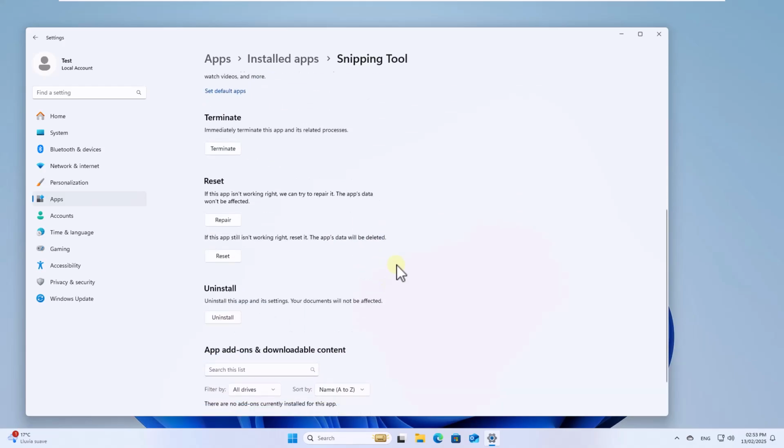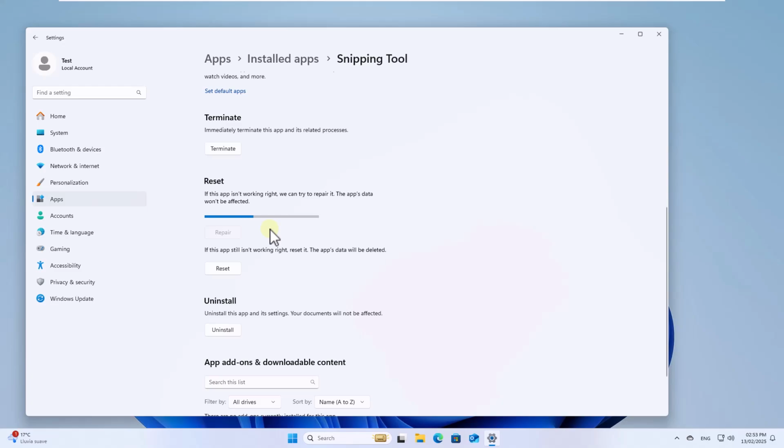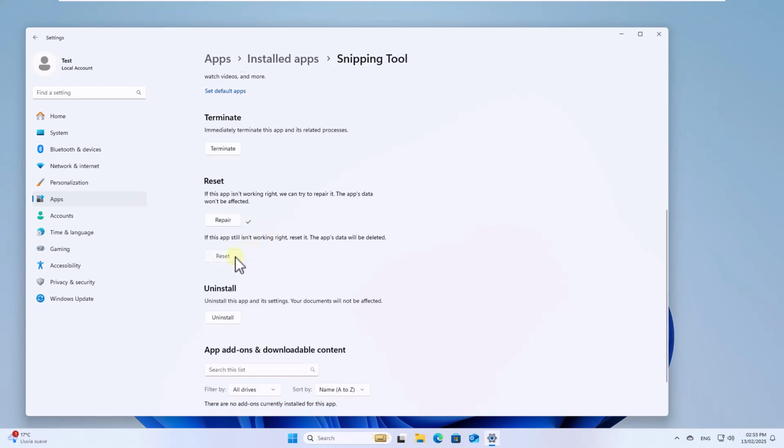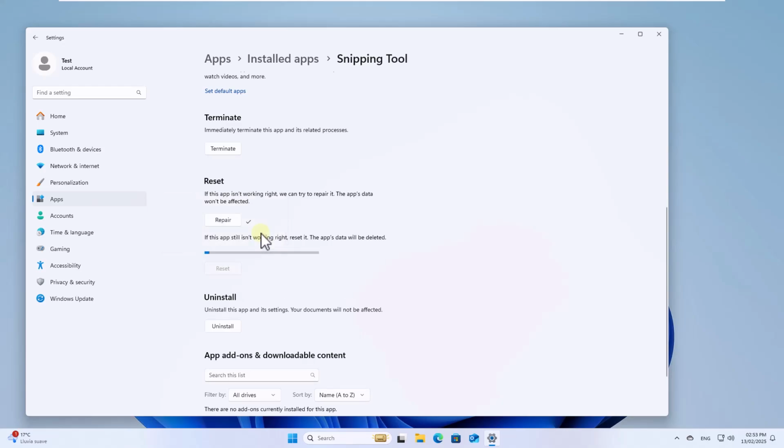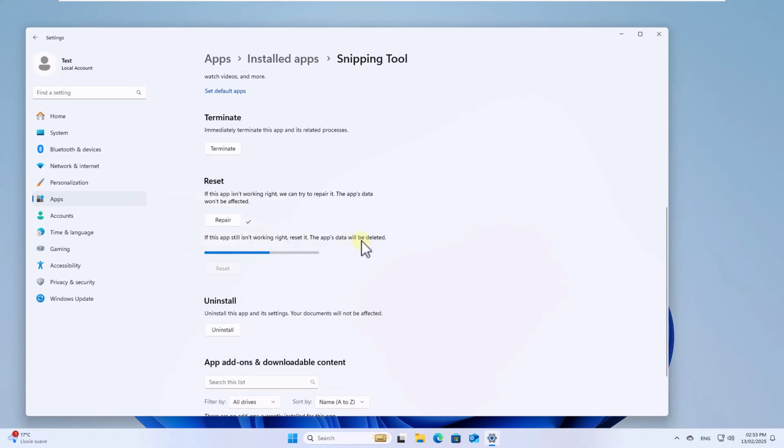At the bottom, click on the Repair button. Wait for the application to be repaired. After that, click on Reset again, and wait for this process to finish.